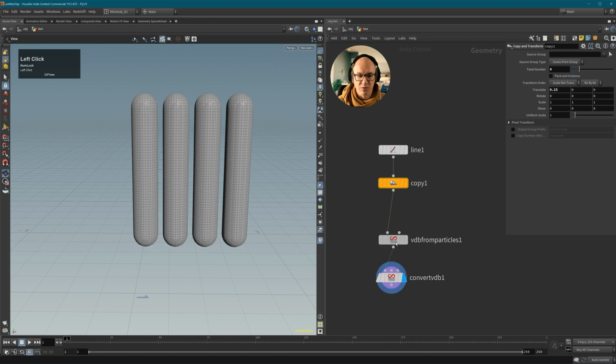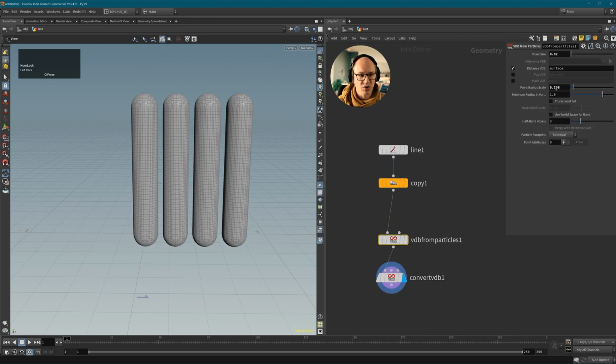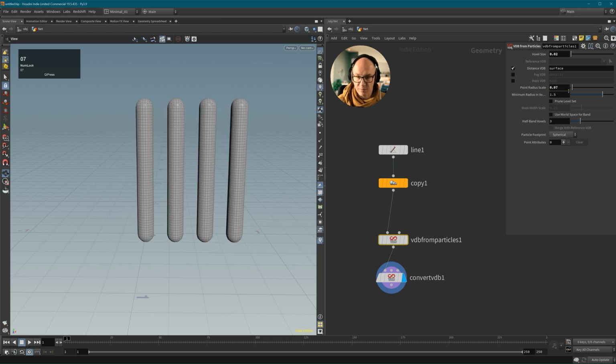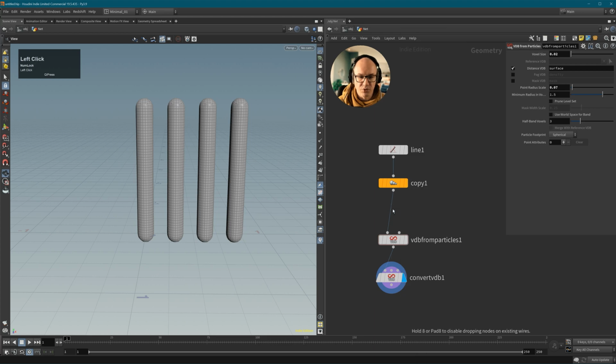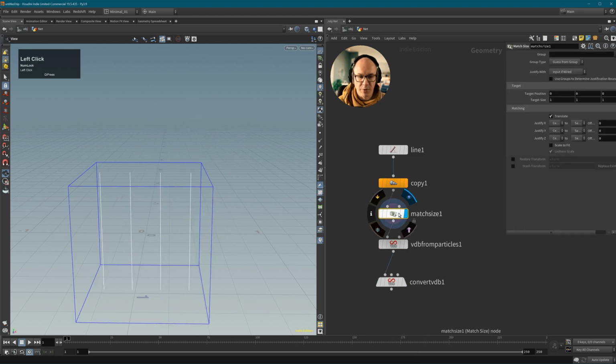Now they're a little bit too thick, so I come in here and just change this radius down a little bit. Yeah, this looks a little bit better. And now I just want to create another copy of these lines. But before I do that, I want to make sure that these are actually in the middle of my scene so that I can rotate them. And therefore I use a match size node.